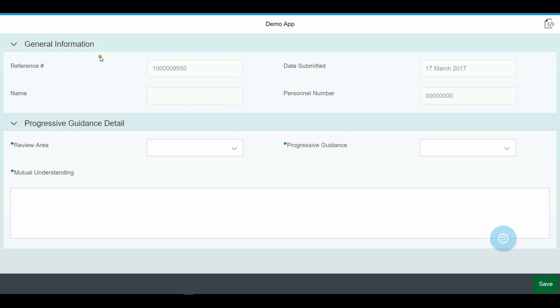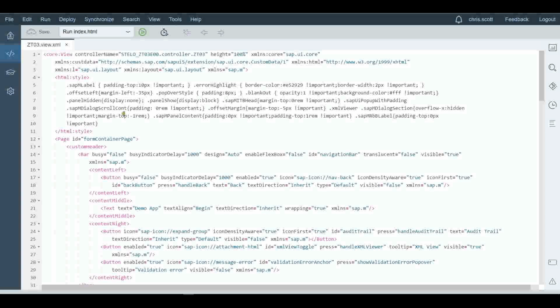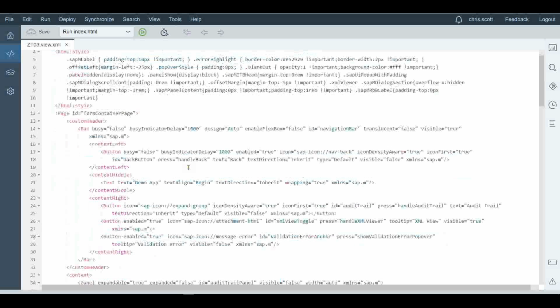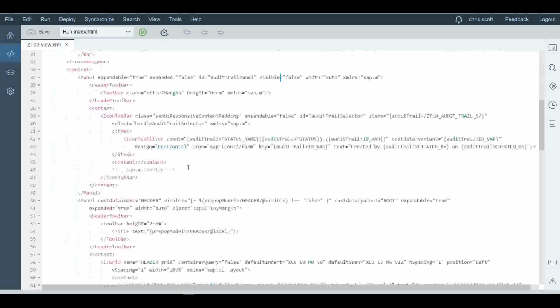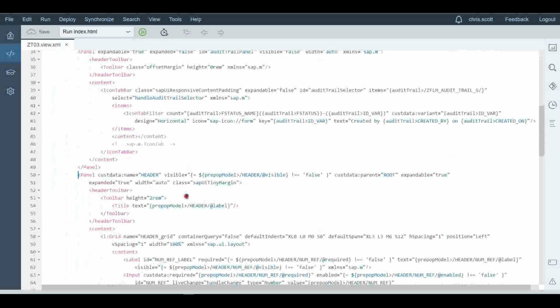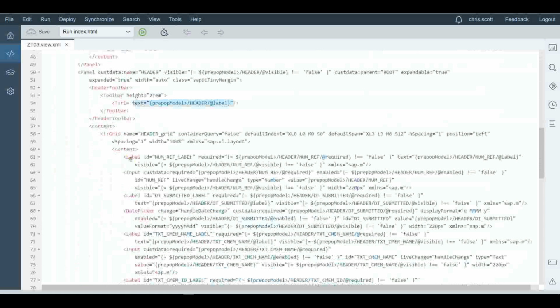If we look at the definition of this app, then we see first of all the header, here we are, the header panel. We have a toolbar, and the title of the toolbar is actually bound to a label field in the pre-population model, and in fact the same thing for the labels on the fields. All the text for those labels are bound to a label definition within the pre-population model.